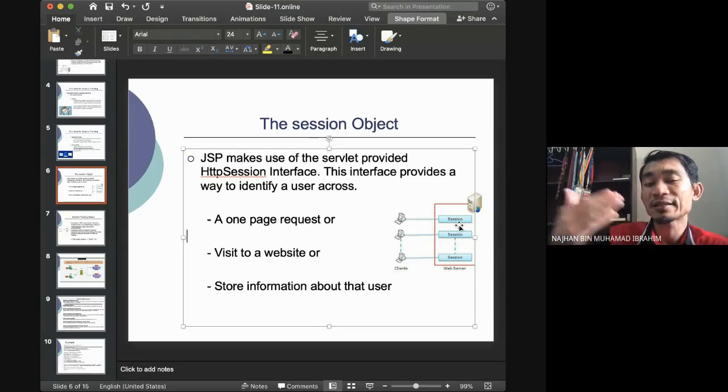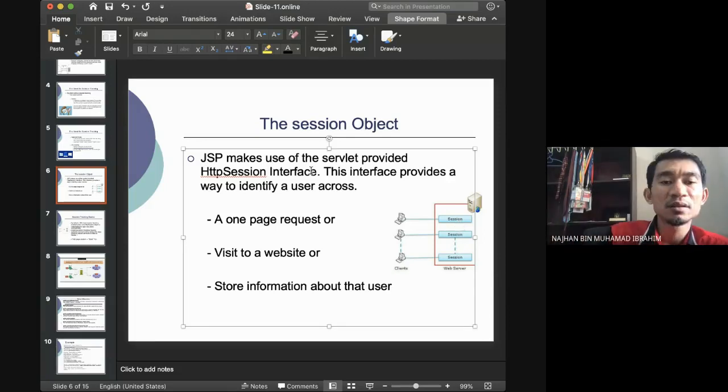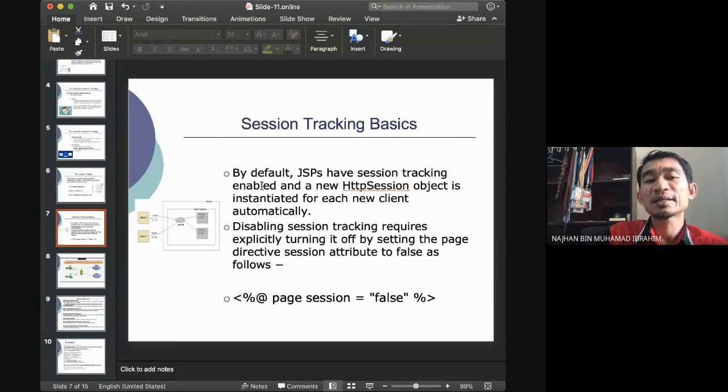This user has accessed how many times this week, right? And then, okay, other activities, there are some common methods that you can use to track. Next, by default, JSP has session tracking enabled. So by default, JSP has enabled the session, right? And a new HTTP session object is initiated for the new client automatically.